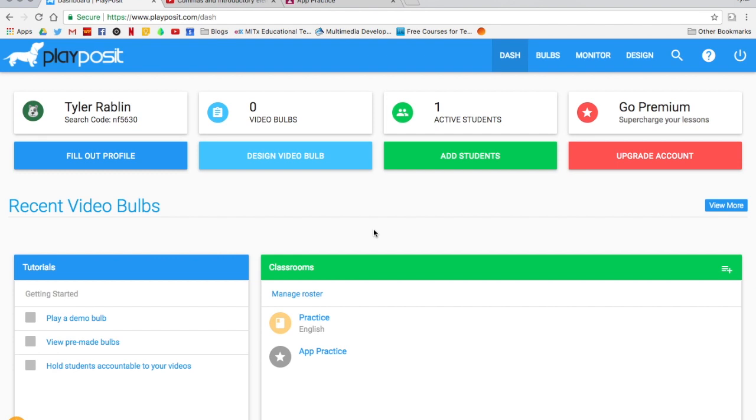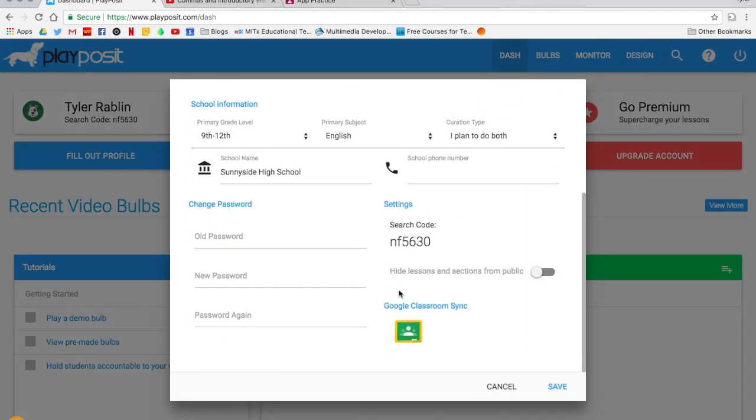The first thing you'll want to do when you sign up is to click Sign In with Google. This allows you to link your Google account with your Playposit account, making your classroom integration much simpler. To import students from Google Classroom, you're going to want to click on Fill Out Profile, scroll to the very bottom, and click Google Classroom Sync.